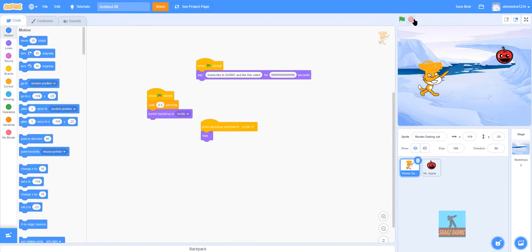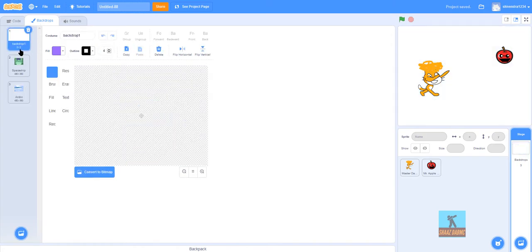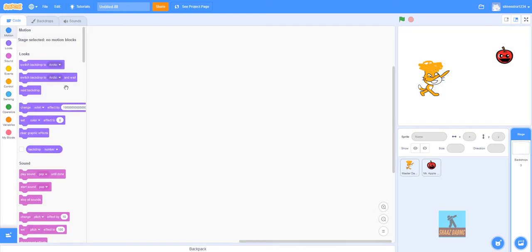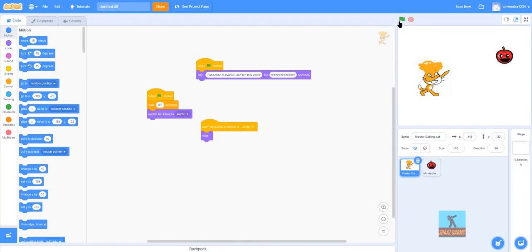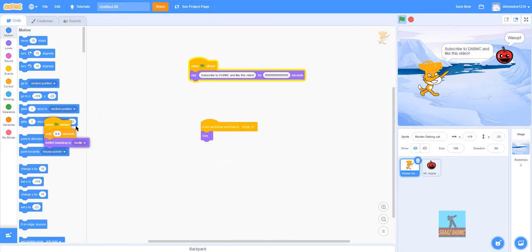Okay, let me just stop this and switch it back to the backdrop. Don't save it though. Let's just switch it to a plain backdrop, okay? Now if I click this and I went, see, it disappeared. And then it says, yeah, there you go. That's what that block does.